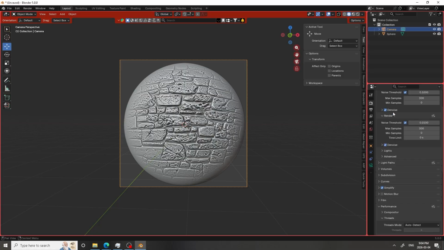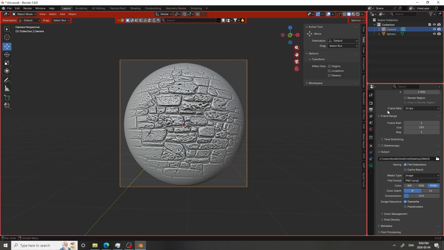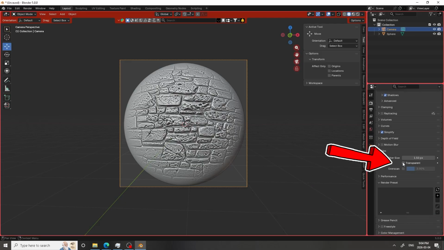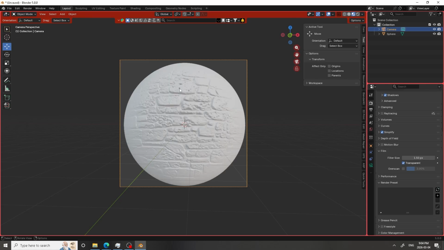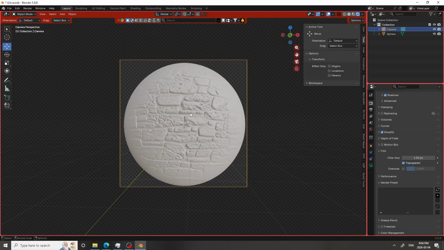We forgot to do one thing. I need to go to Eevee, and then what we need to do is go down into film, and then we need to enable transparency, and that just gives us the transparent background in the back of the preview. So this is likely what it's going to look like once we render it. So if I go into my full render mode, that's what our preview image is going to be like.